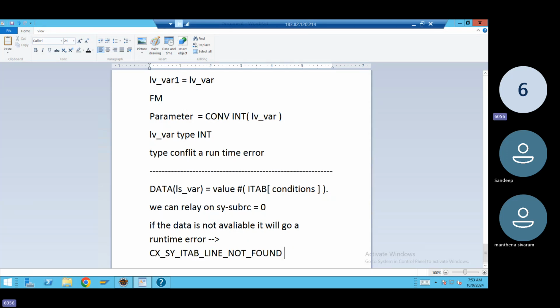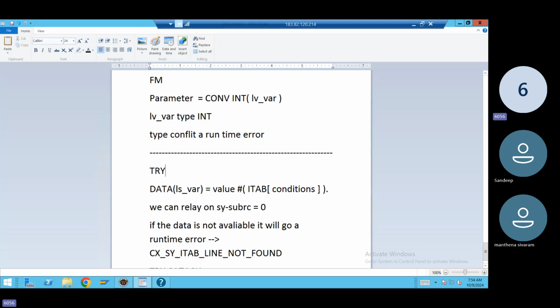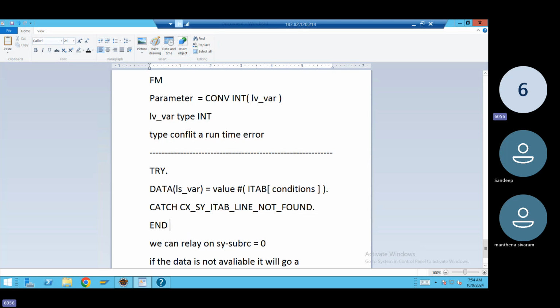That runtime error is CX_SY_ITAB_LINE_NOT_FOUND. If you want to catch errors at runtime, what we usually do is TRY and then CATCH. So before this I mention TRY, then CATCH cx_sy_itab_line_not_found, and then ENDTRY. This is how you write your ABAP code.